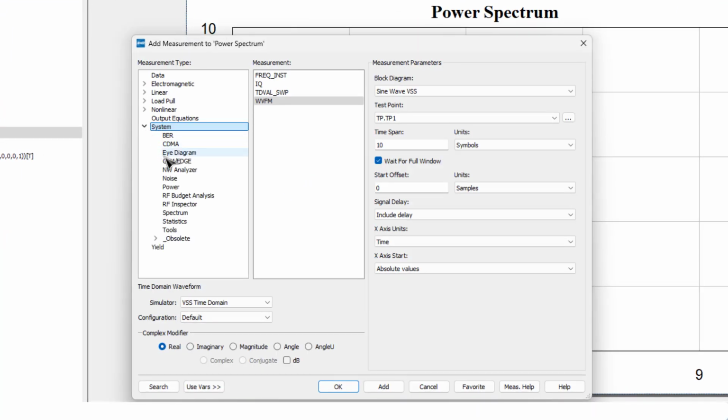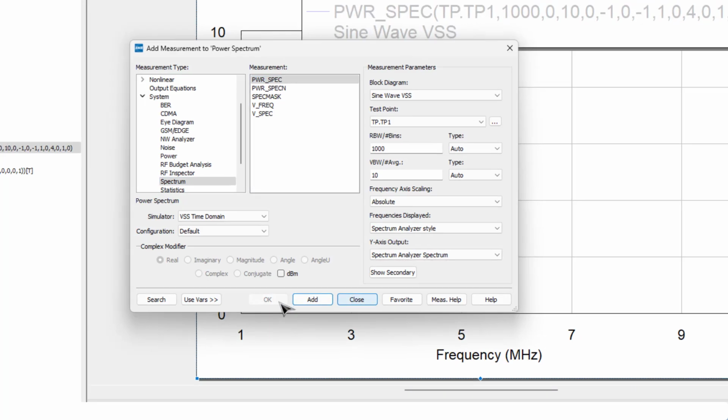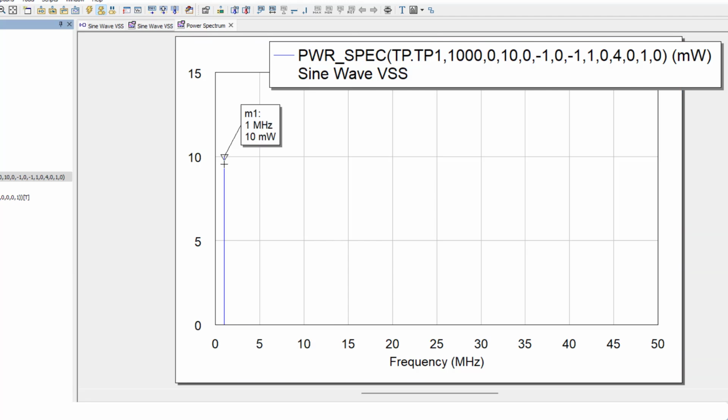This may be found under System, Spectrum. Let's not change any of the default settings for now. As expected, we get a line spectrum with a single line located at 1 MHz. If we place a marker on it, we can see that the power associated with it is 10 milliwatts.